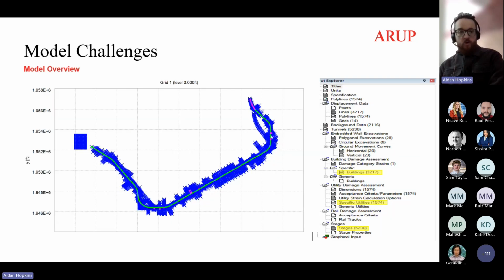So the challenge with the model was we had a number of grids in the model for generating contours. You can see on the left-hand side, that's one of the grids that we spliced together over the full alignment. We have numerous utilities and numerous buildings, so thousands of buildings, thousands of utilities, and then the key point, highlighted at the bottom of the tree there, is the stages.